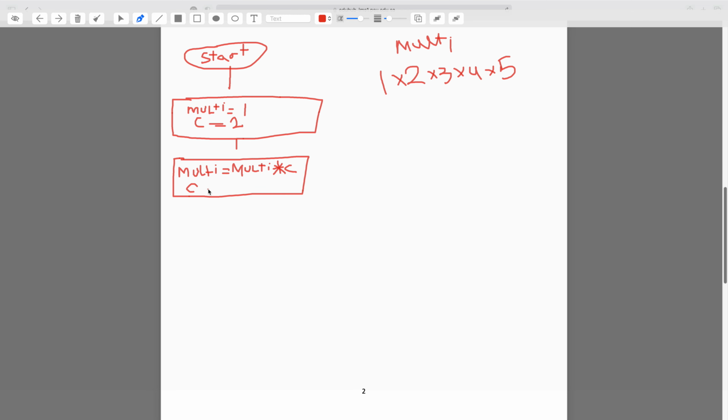And C is equal to C plus 1, because you want to increase C by 1. See here, C is increasing by 1, so it's 2, 3, 4, 5. C is equal to C plus 1 only, right? And then you do a condition, and the condition has to be: if C less than 6, yes, then go there and do this.